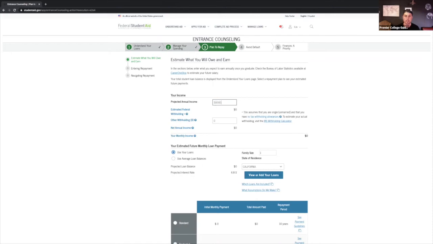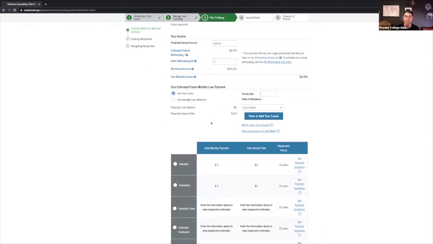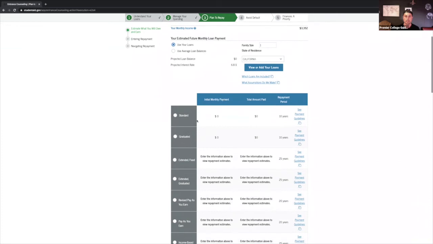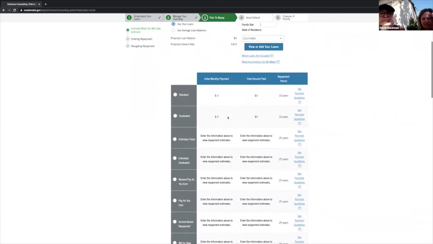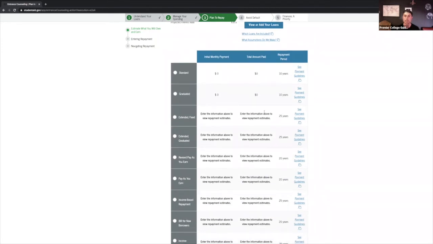So $50,000 as projected annual income. What this is showing us is what could be potential repayment plans. So your monthly income after your withholdings. If you were to have a standard repayment plan, there's a graduated repayment plan, extended. These are things that you could familiarize yourself with. The longer the loan goes, the more interest you will pay. So for example, if you were to use the standard or the graduated loan repayment plans, those are going to have less interest that you'll pay over time. But there are also these options too.